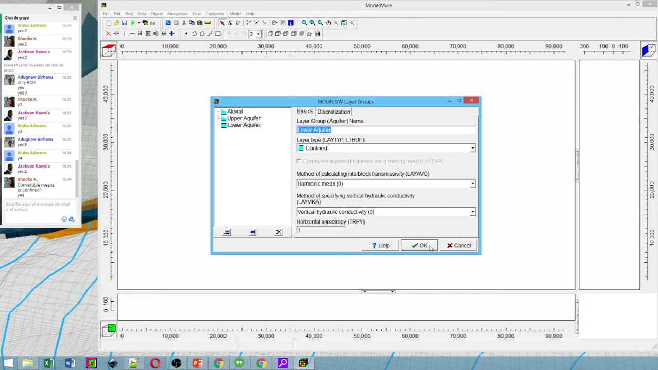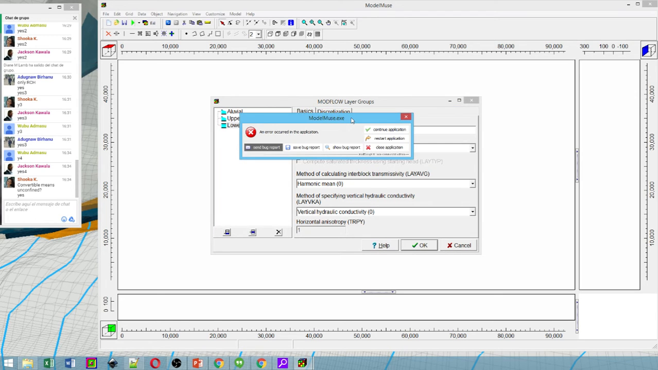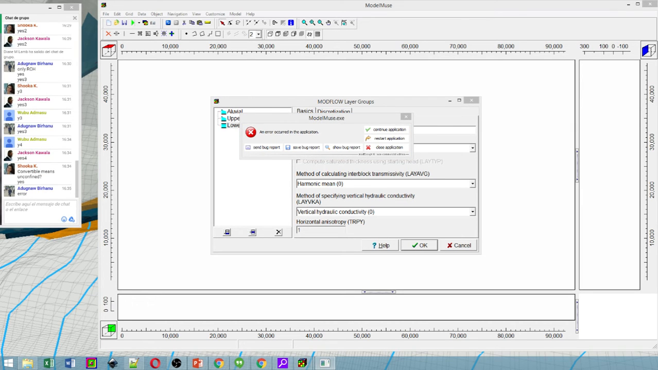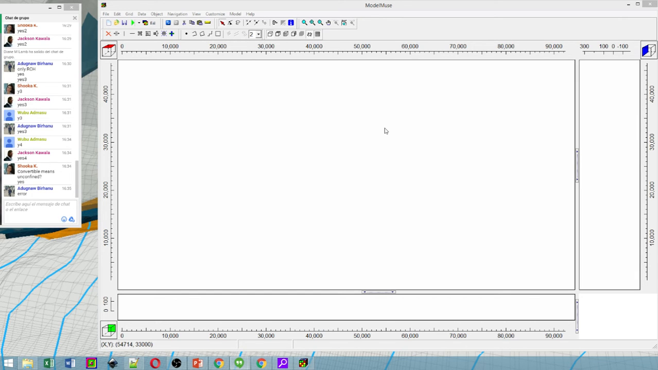Cool. Then we say, okay, I have a bug. And I will say just continue the application. Why do I have a bug? Because I don't have any grid right now.